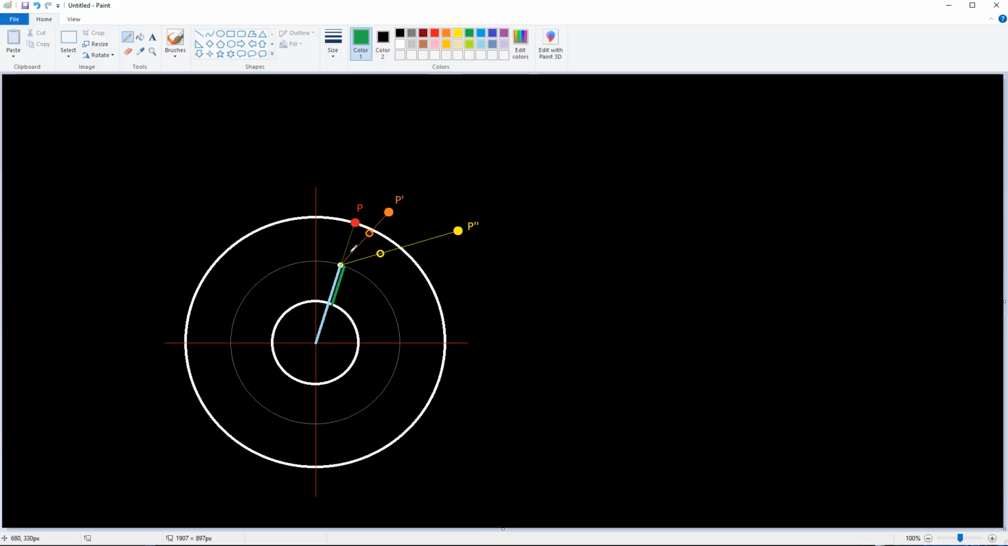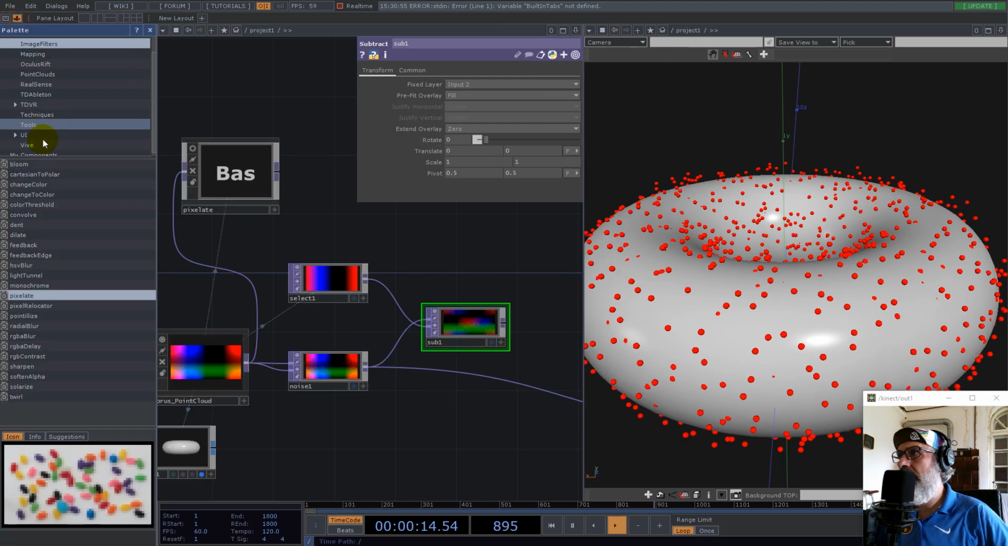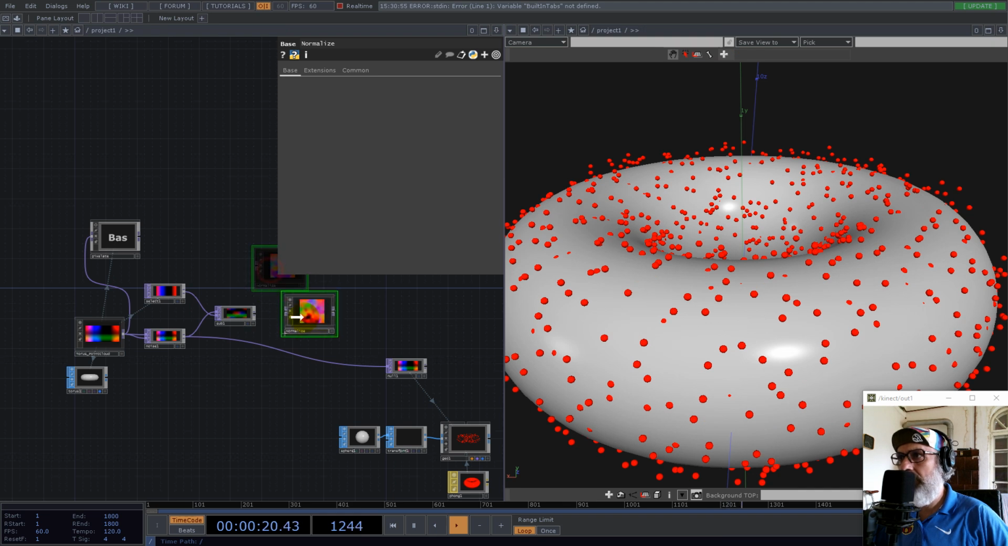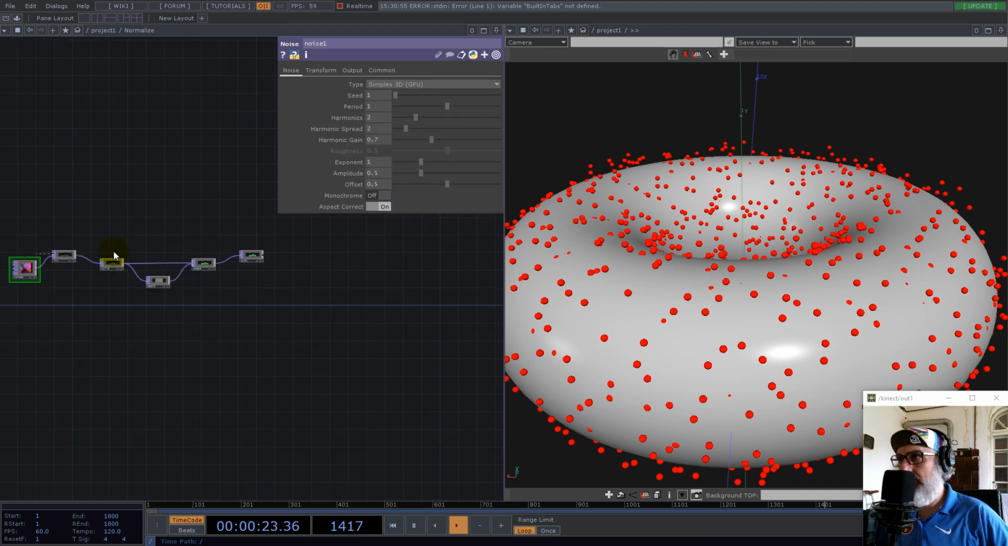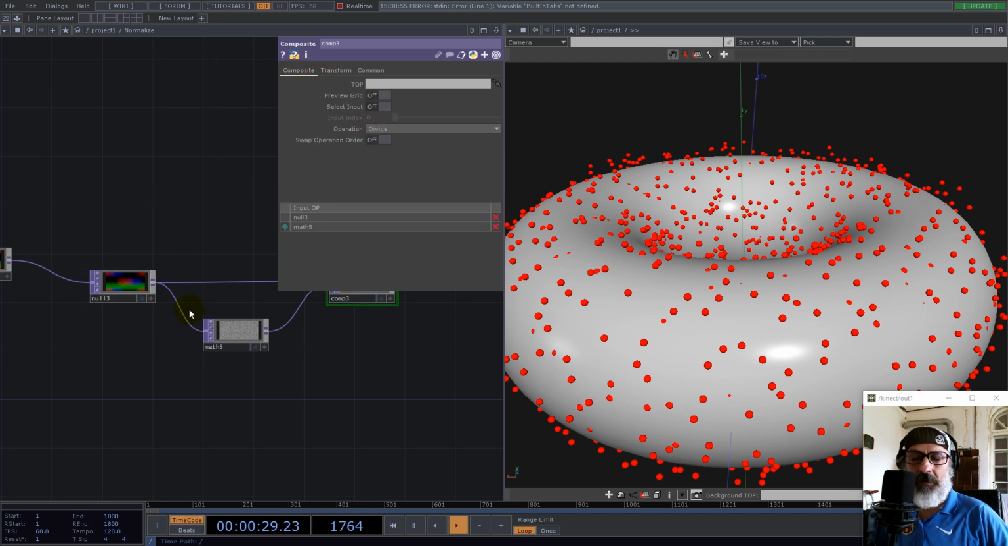Let me show you again. So I have to normalize those orange and yellow vectors to the same value as this red one from the center to the initial point P, which is actually the radius 2. So what we can do is normalize to 1. For this I can use normalize. What this does is only a composite with a divide between the vector and its length.